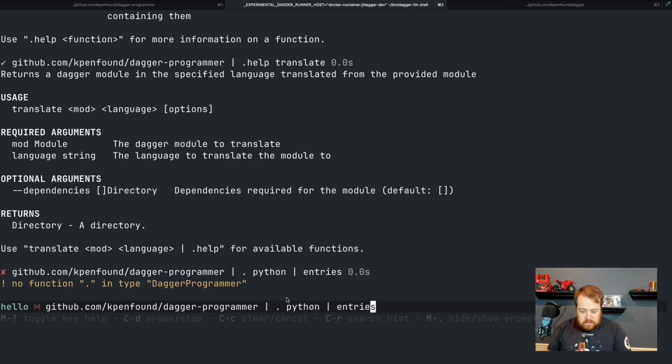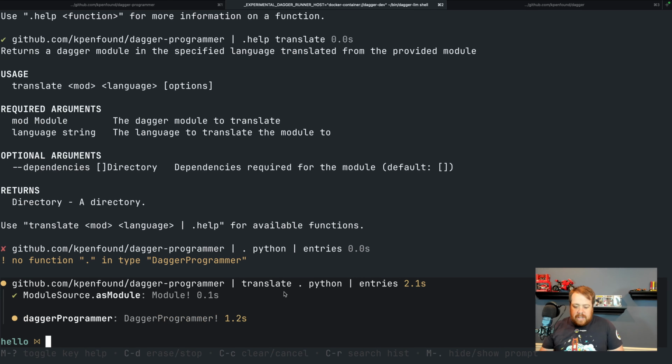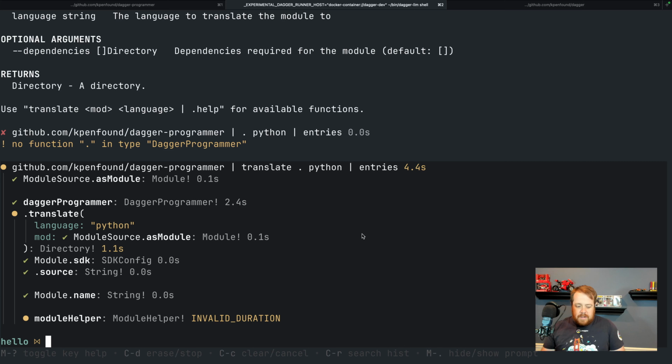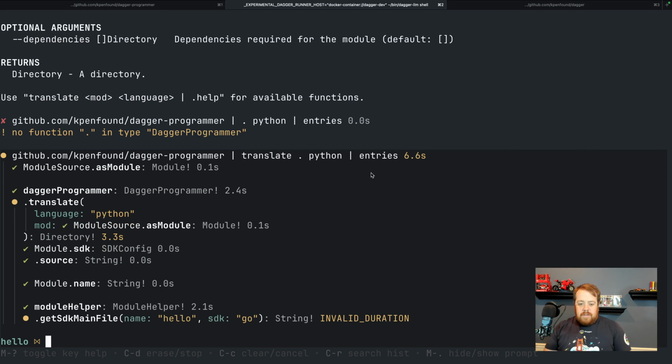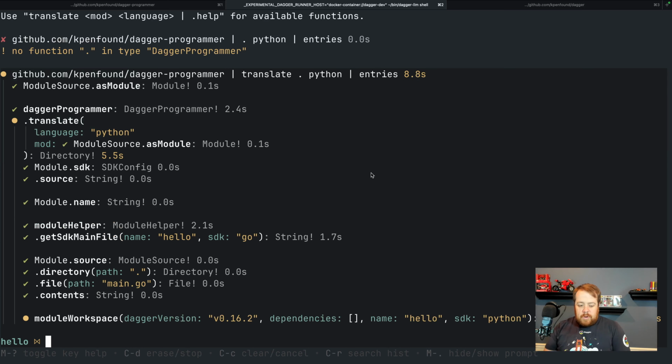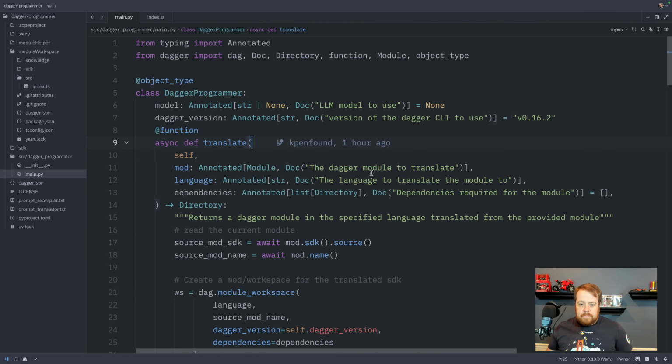So what do we need to tell it? The function is translate. So we've told it to translate the current module into Python and then show us what's in that directory that you've output. So while this is running for a moment, let's start looking at the code.